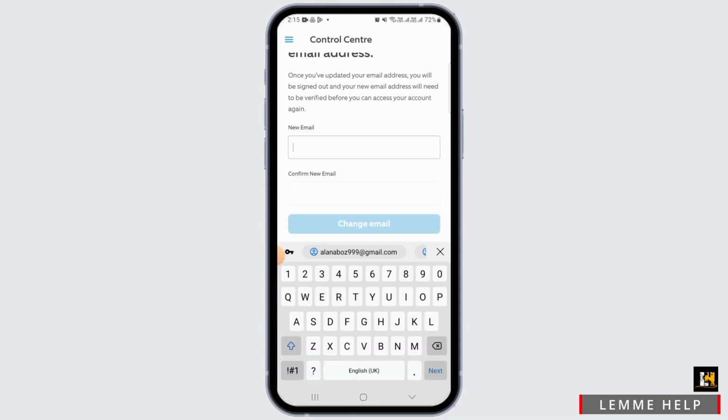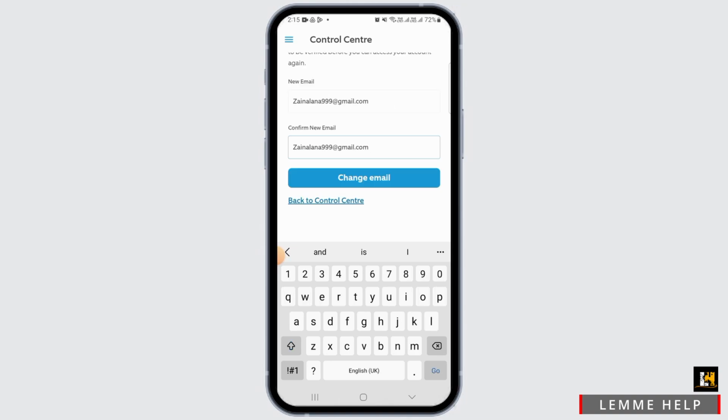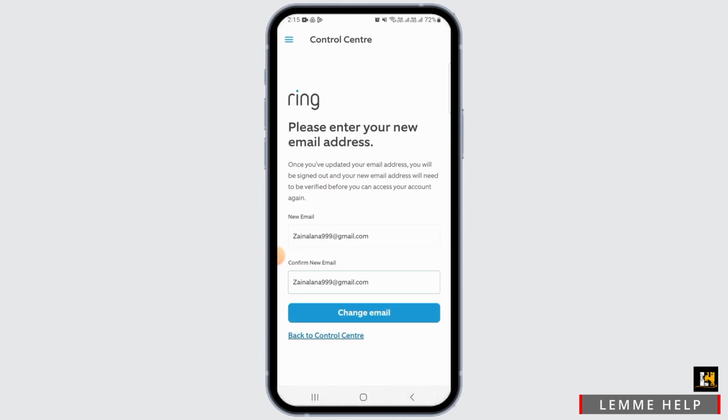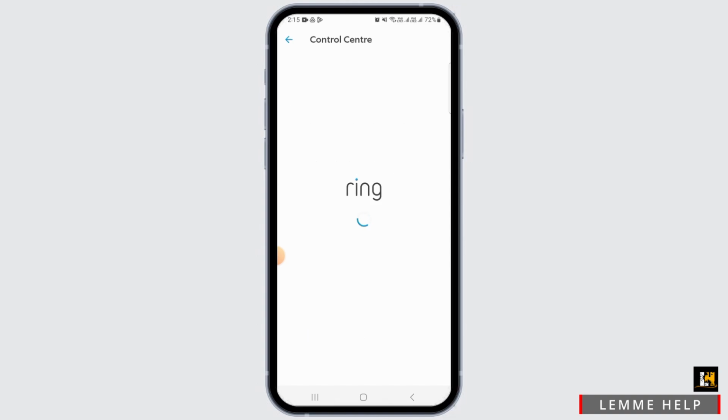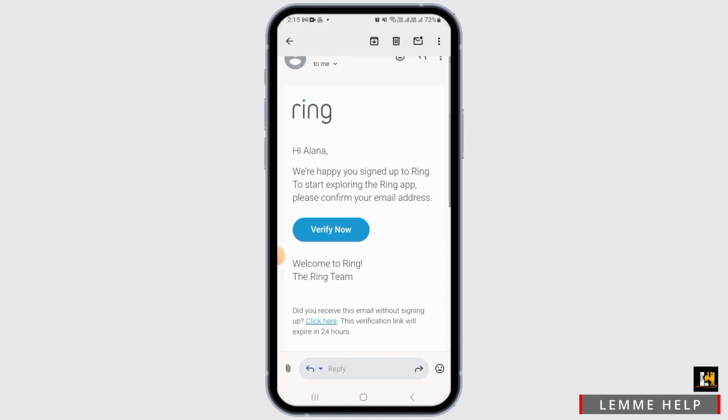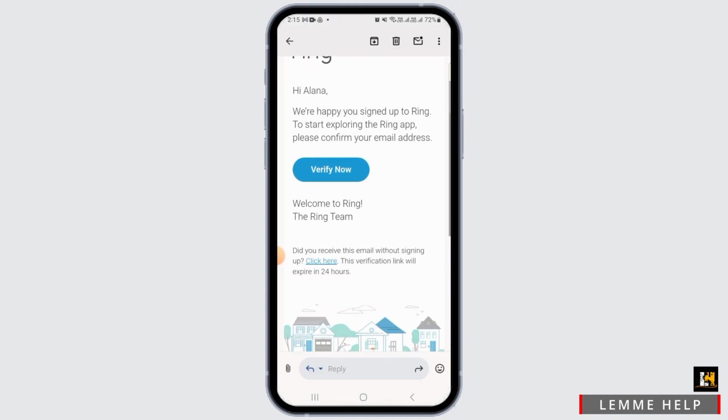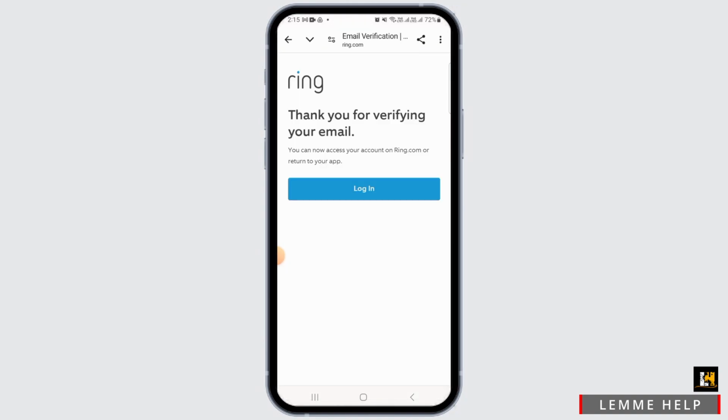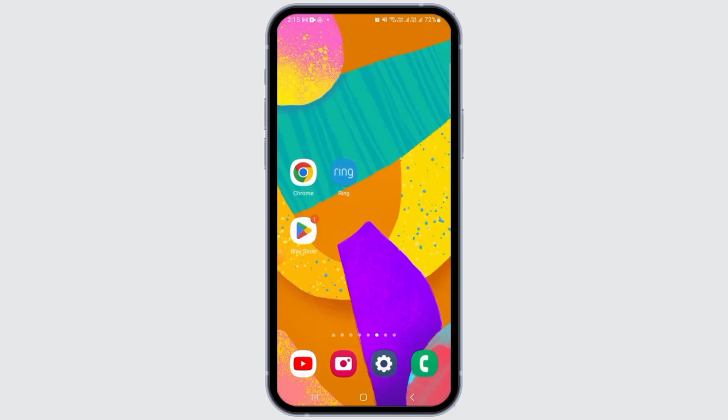After the code has been verified, you will have to enter your new email address. Then enter the email address one more time for confirmation. Now tap on the Change Email option. You will receive a mail on your new email address, something like this. Go ahead and tap on the Verify Now option. As you can see, your email has been verified.